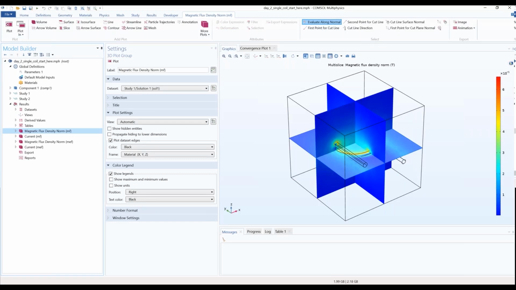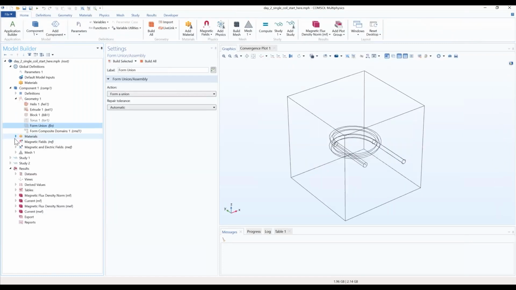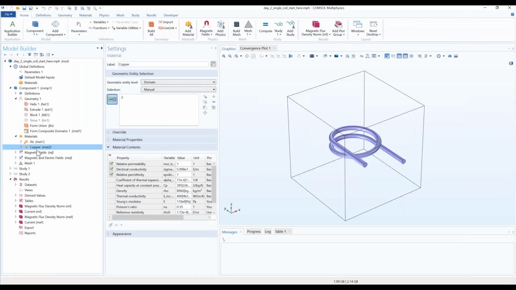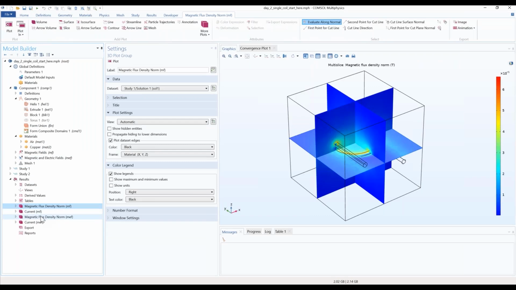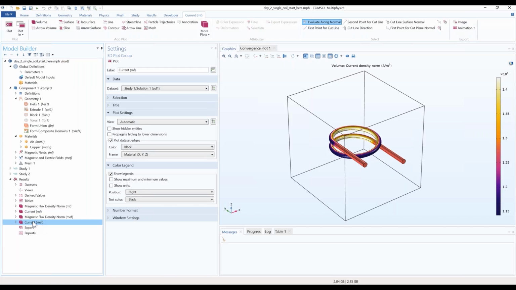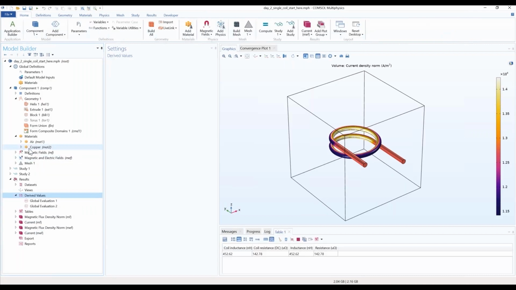First, we have our model from the first example here of a single copper coil, and we saw that we could address that with either the magnetic fields or the magnetic and electric fields interface. In terms of the magnetic fields, those look identical and the currents look identical. We were able to evaluate the inductance and the resistance, and again, we saw that those were identical using either the magnetic fields or magnetic and electric fields interface.